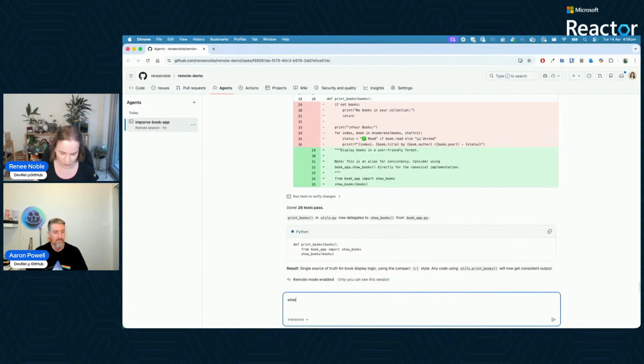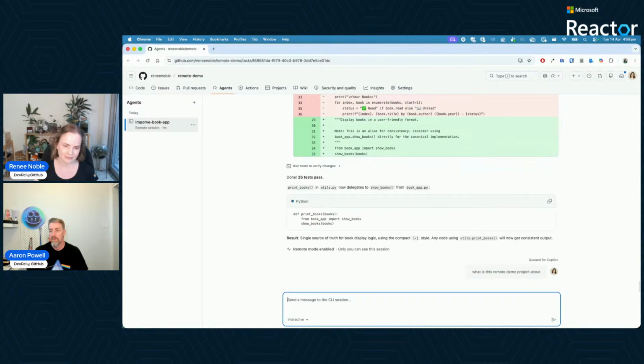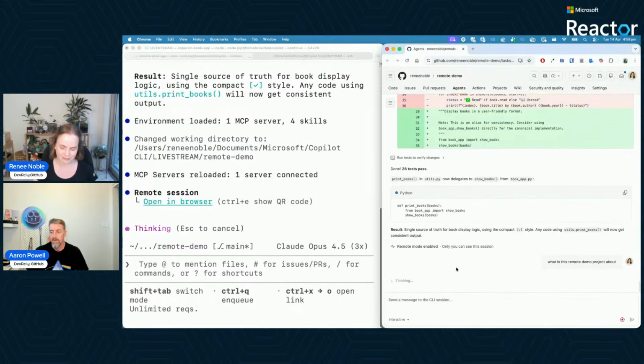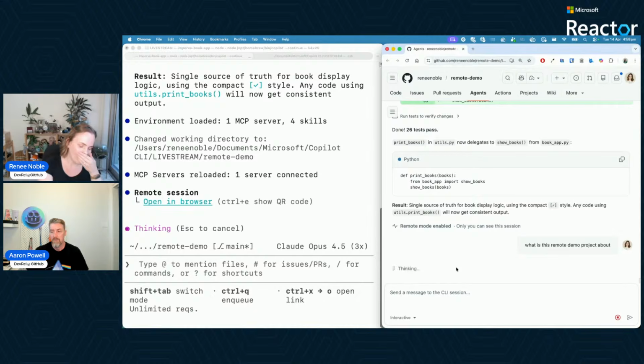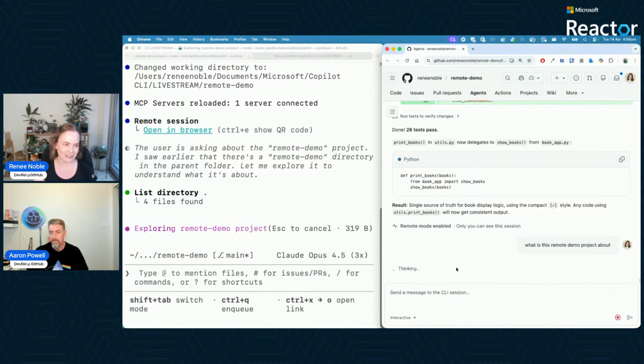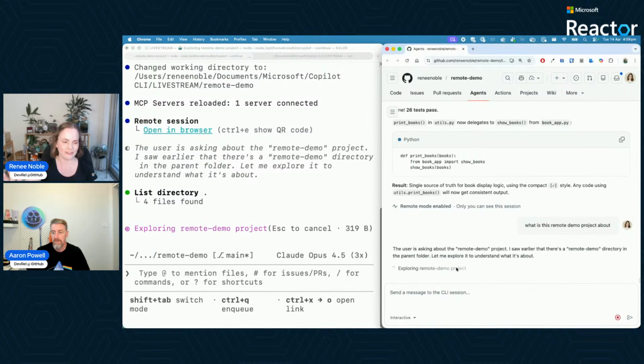So I'm going to say, what is this remote demo project about? And then I'm going to split screen this here. We can see that it's thinking over here, I've given it a prompt, and then it's going to send it over to our remote instance of Copilot CLI that's running. So you do need to keep this running whenever you want to use it from the web browser. But you don't need to use it on the same computer.